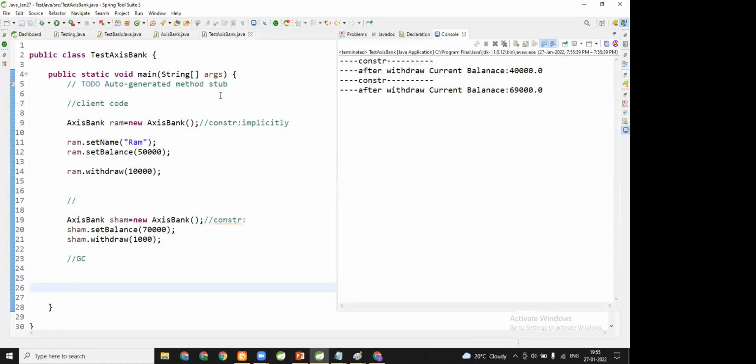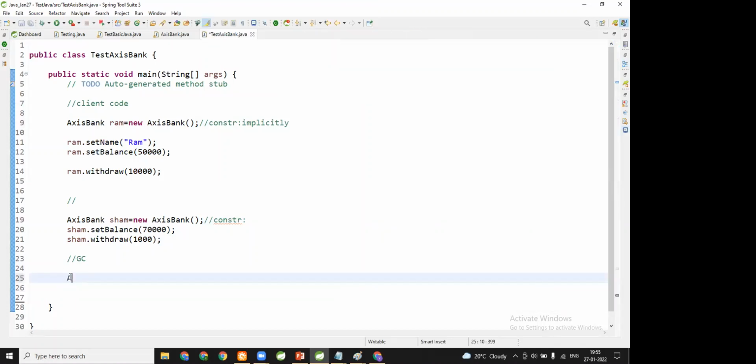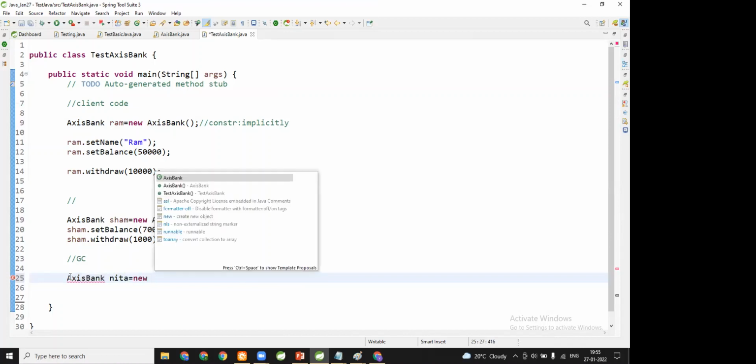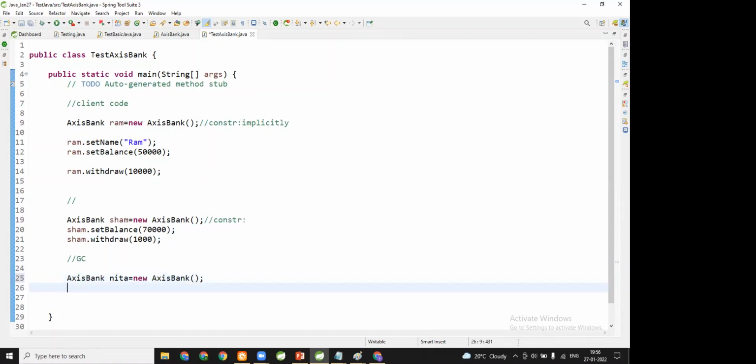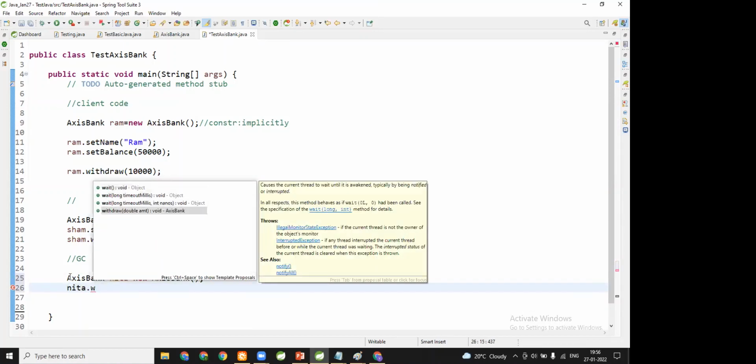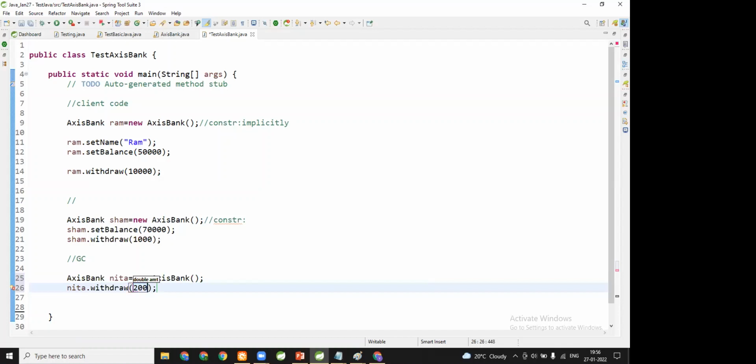Have a look here. Line number 9 output is this, right? Okay, now see the beauty of this constructor. I am going to create an Axis Bank account for, let's suppose, Anita. Anita is going to open the account. Now, last time I was getting a 0 when I hadn't assigned the value to the balance, right? And if Anita is going to do a withdraw or a deposit of, let's suppose, 2000, this time I will not get minus 2000. 0 minus 2000, I will not get it.